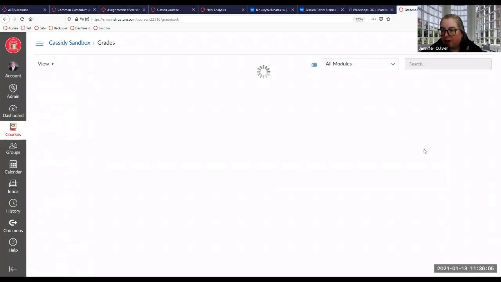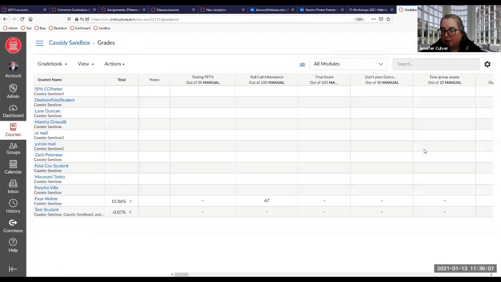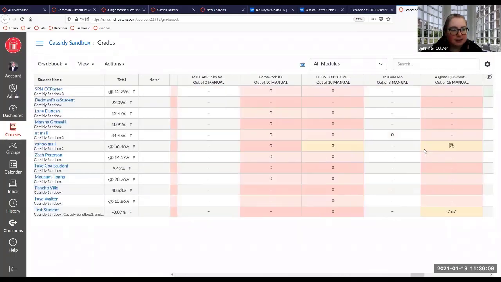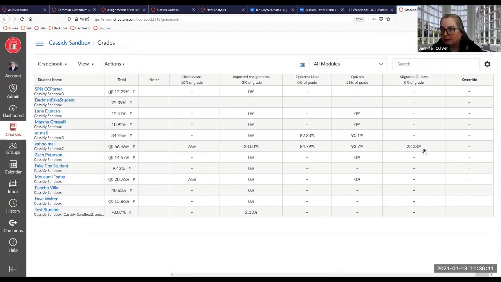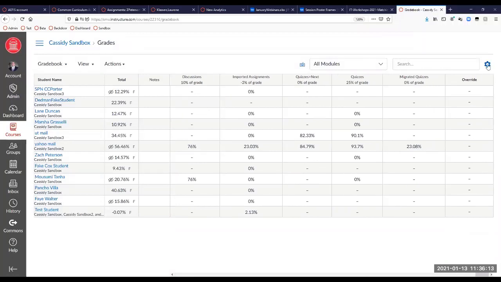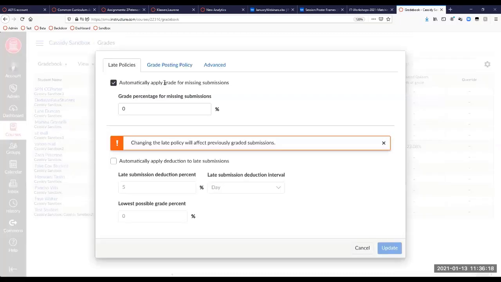Where do I find the settings to view ungraded assignments as a 0? Sure. So that's underneath this gear icon right here in your gradebook view. It's always up here in the upper right-hand corner. If you click that, you can say automatically apply grade for missing submissions, and you can put in your 0% here. It's right above automatically deducting points for late assignments if you choose to take late assignments.